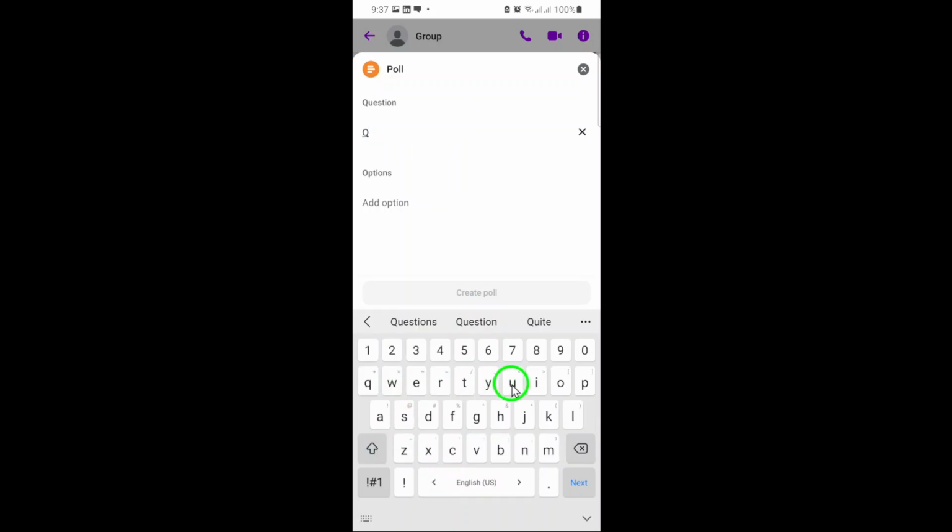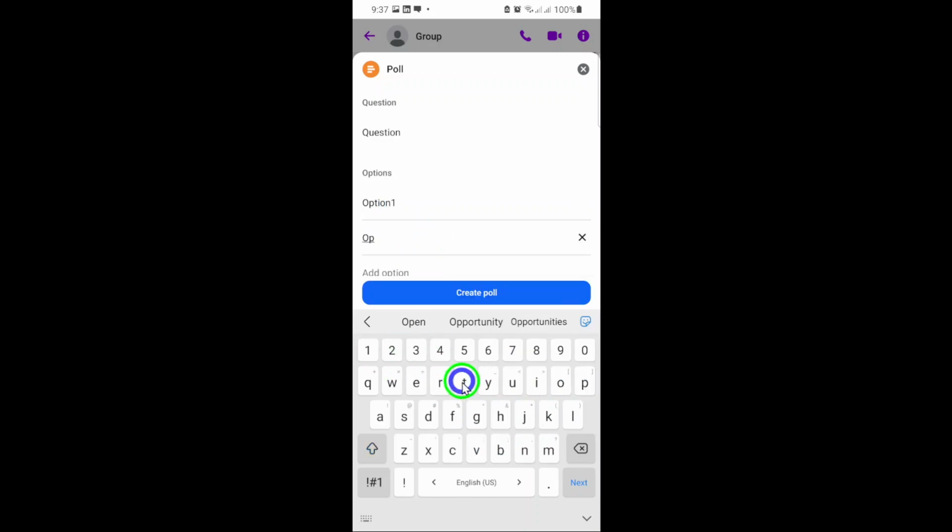Below the question, you'll see options to add different answers. Type in as many options as you need. Messenger makes it easy to add or remove choices. Once your question and options are set, take a quick look to make sure everything looks good. When you're ready, tap Create Poll.